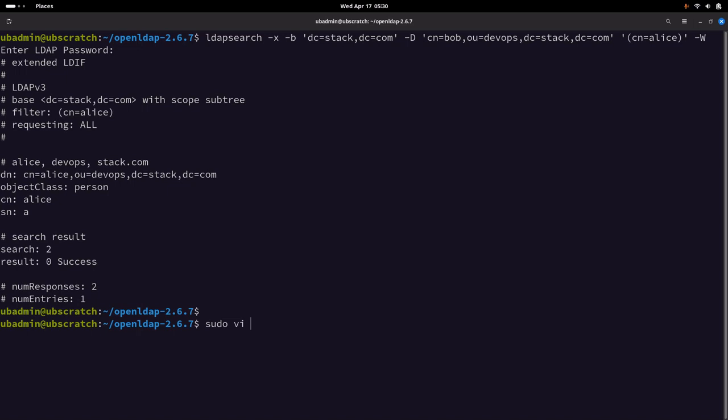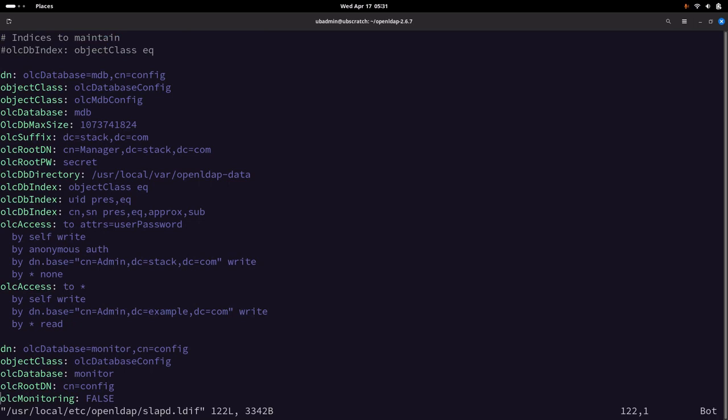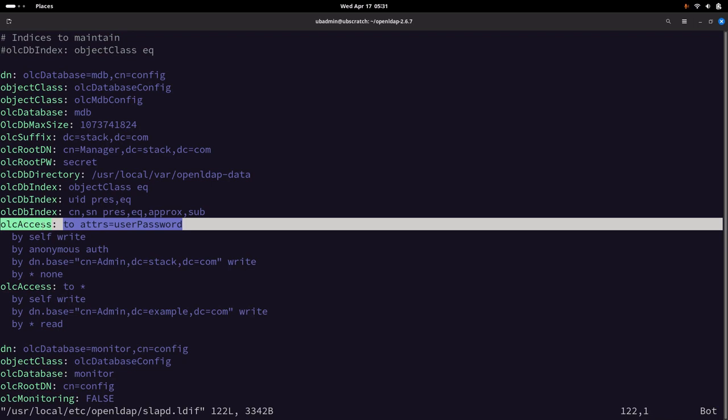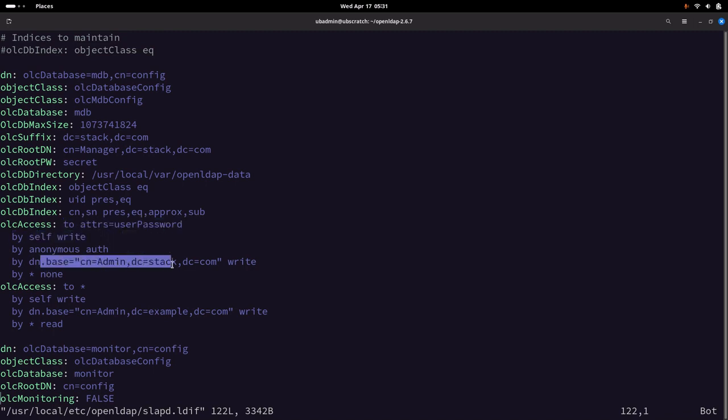So let me go to that file again, which we have created for the configuration database. If you see the olcAccess, we have restricted the attribute userPassword so that it can be accessed only by self, by dn equal to base, and by every other user it is going to be none.